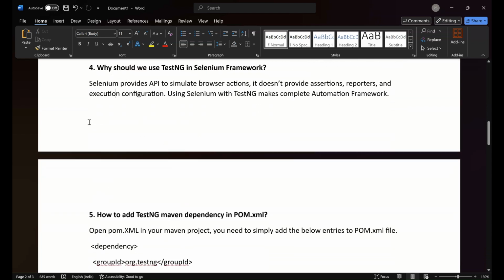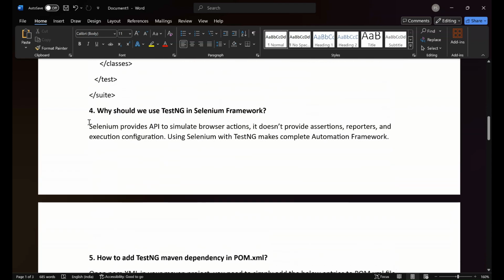Next question is, why should we use TestNG in a Selenium framework? Selenium provides an API to simulate browser actions. It does not provide assertions, reporters, and execution configuration. Using Selenium with TestNG makes a complete automation framework. So we are using TestNG with Selenium.